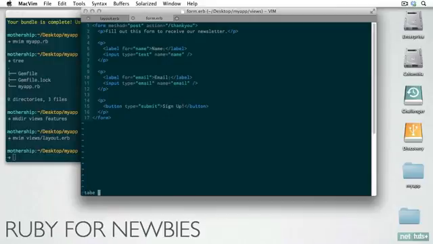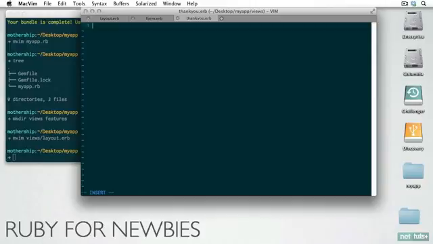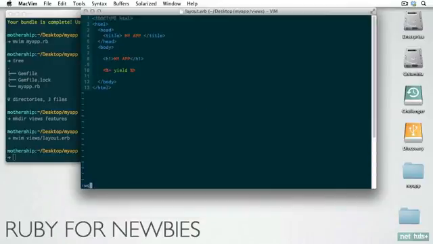Now the only thing we need is our thank you.erb template. And this one's going to be really simple. We'll just say, hi there, name. You'll now receive our email newsletter at email. There you go. So those are our templates.